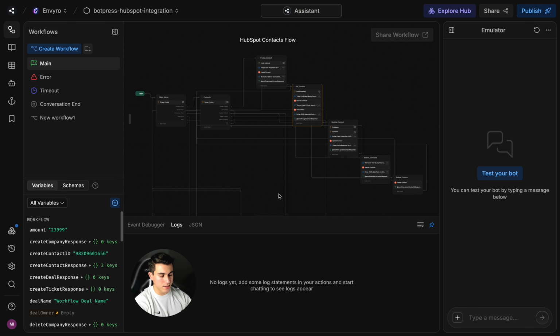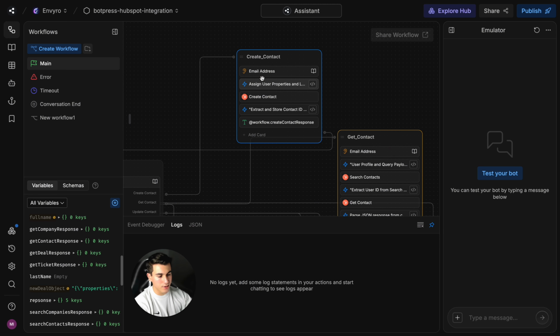Let's switch over to Botpress here and I'll show you how the HubSpot contact flow works. Right here, I will be going through each and every single contact card so that you understand how they work and how to parse that JSON out. The first thing that we'll talk about is the create contact card.